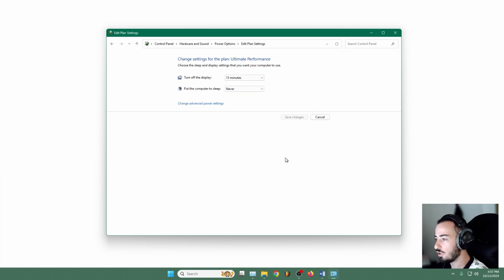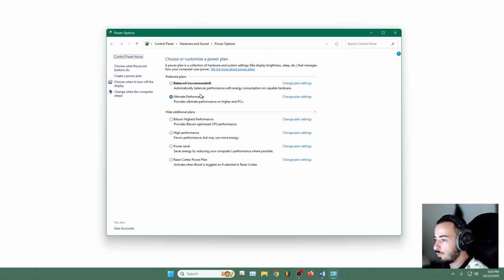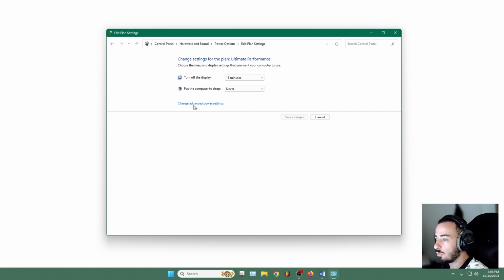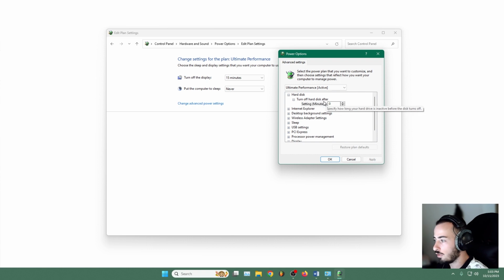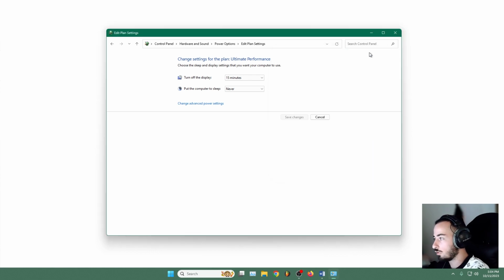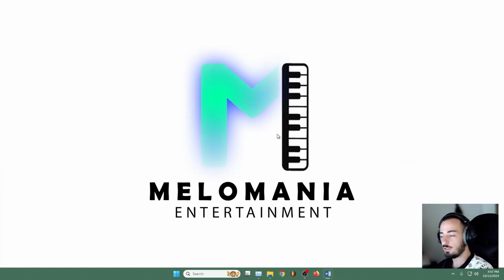What we can change here is the time when the display is gonna turn off or the computer is gonna go to sleep. So when we turn on this, we can check in the advanced power settings. You can see that the hard disk is off after 0 minutes, so this is never off. We can see the wireless is at maximum performance. The power management is off. The minimum processor state is 100%, and other settings that are gonna improve our performance. That's it with step one.